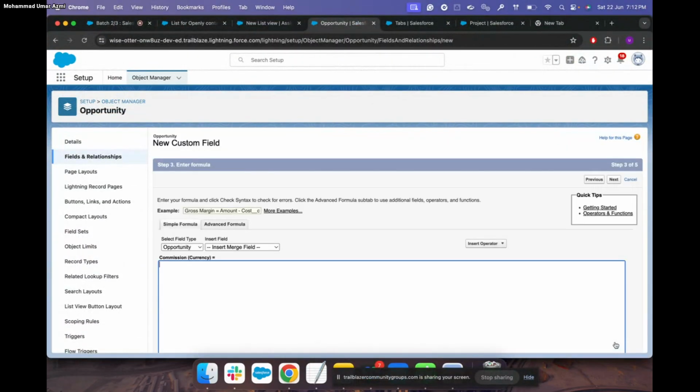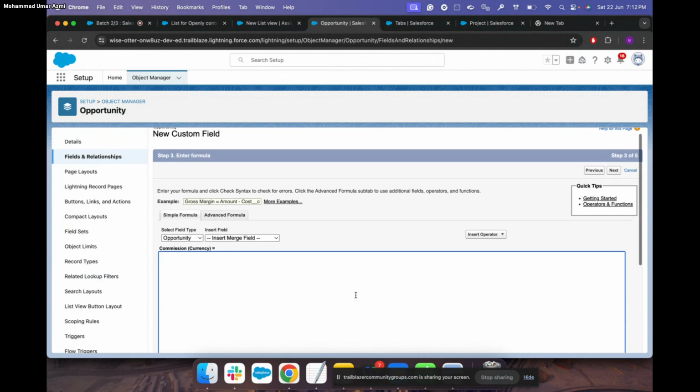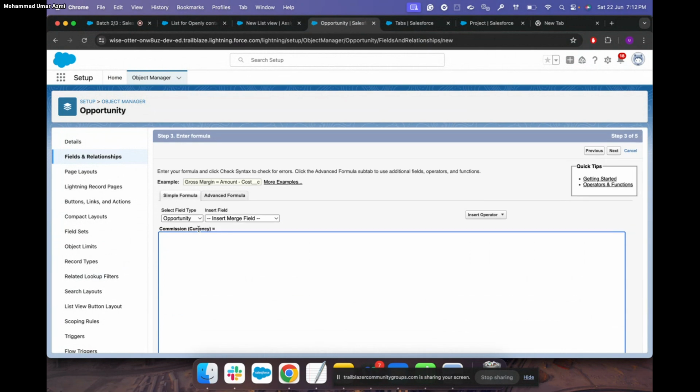I'll click on next. So over here, this is a panel of how you can create a formula. This shows on which object you're creating the formula, and these are the fields which you can put as merge fields, and these are the operators that you can put in.